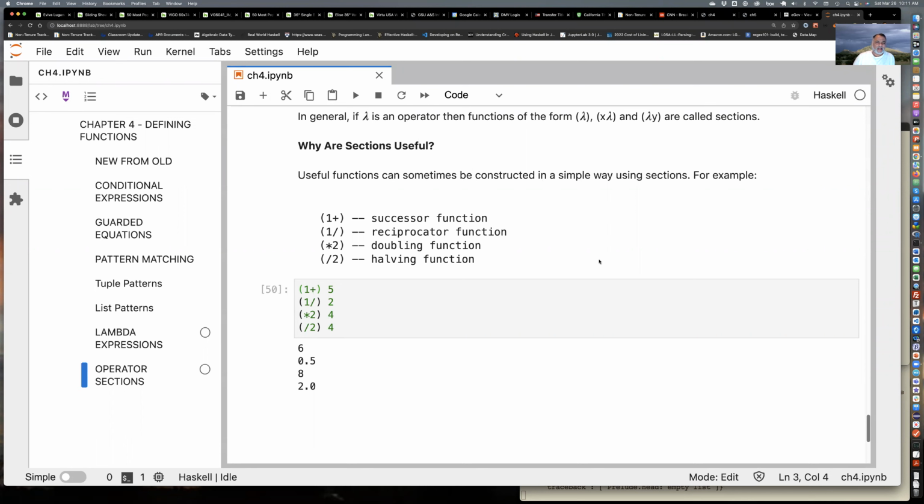So here 1 plus of 5 would be 6. 1 divided by, which is the reciprocator operator, of 2 will be half. Times 2 of 4 will be the doubling of 4, which is 8. Div 2 of 4 would be 2. Remember, for div 2, the 4 would come to the left of it, so 4 divided by 2 would be 2. And we got 2.0 because it's not the div but the slash, which is the fractional division. Anyway, we stop here.